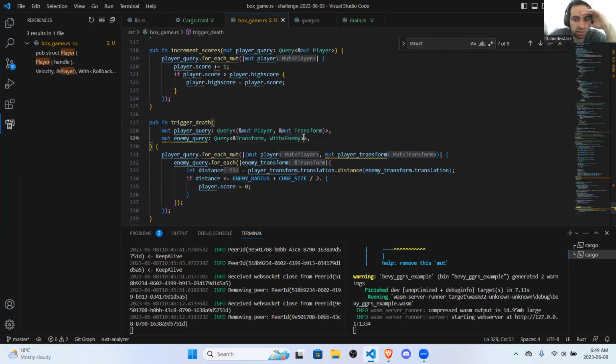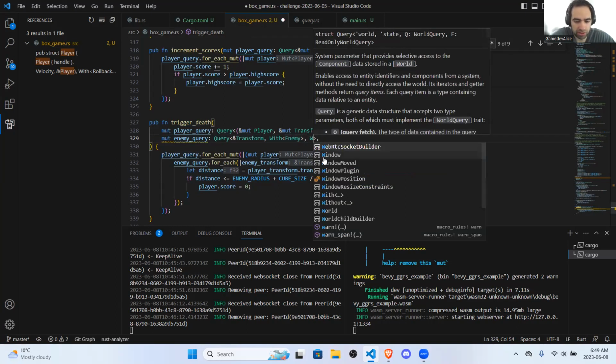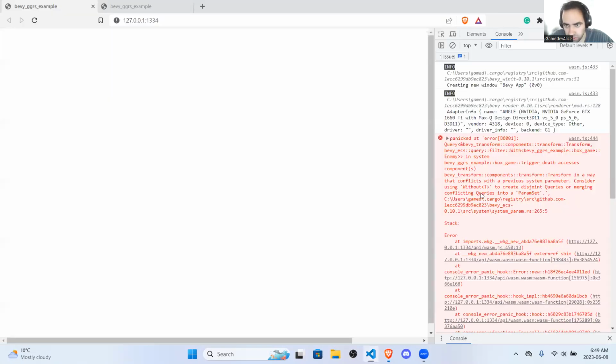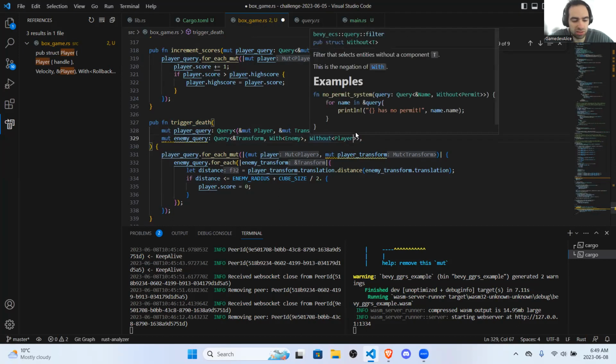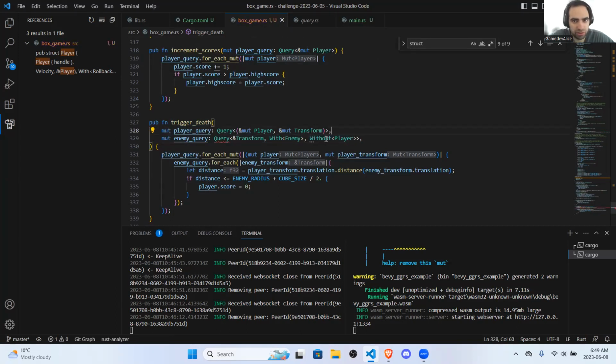So I could do without player, right? And that's what it described in the error, without T. So this will give it enough information to know that there will not actually be any overlap between these two queries. So the enemy does not have a player. And that might be enough. I'm not sure if I need to tell this query that there cannot be an enemy in it. You know what, I probably do. I probably do need to tell it that. All right, so this tuple and then without enemy, right?